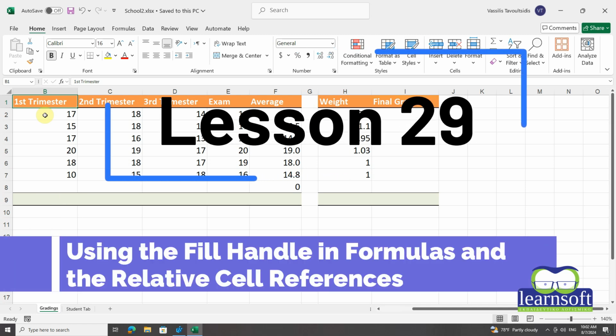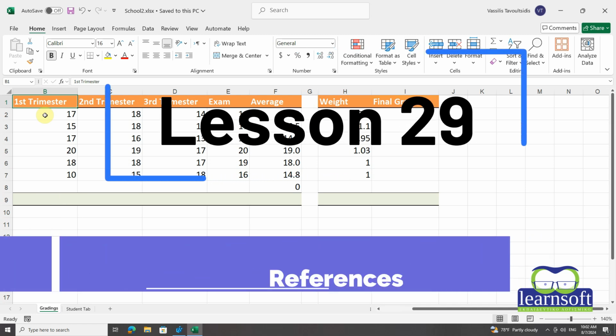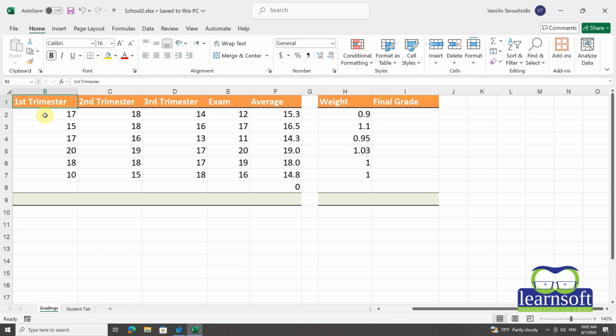In this lesson, I will show you how the fill handle works when I use it with cells that contain formulas. The best way for you to understand that is with an example. So I will click in cell I2 and I want to get the final grade by multiplying the average with the weight. That is, I need to perform a calculation here.